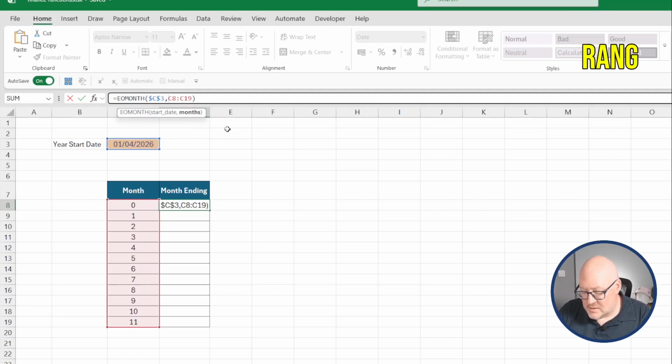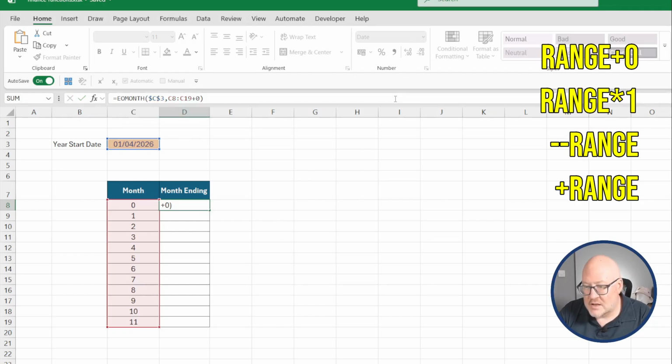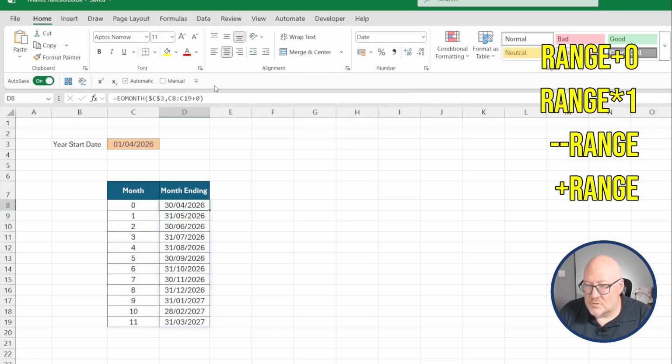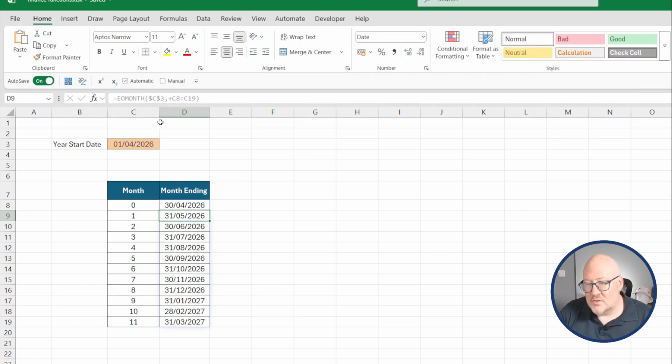You can either add 0 to that formula. Performing these calculations turns it from a range into an array. So that will work. You can multiply it by 1, just the same. You can perform a negative function on it, turns it to a negative and back again, or you can actually just put a plus in front of that formula. So you can make the EOMONTH formula work with a dynamic range, which is incredibly useful with modern financial modelling.